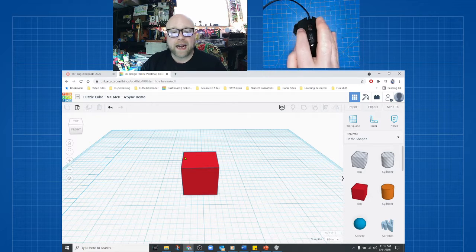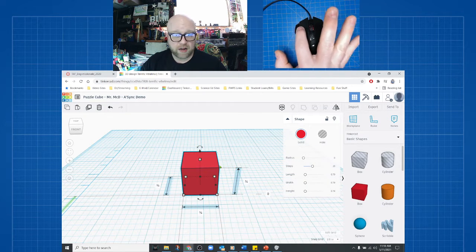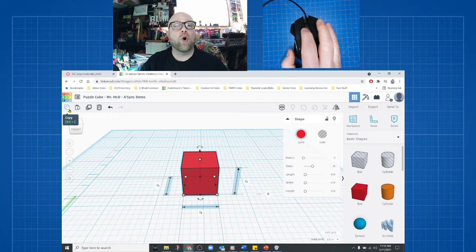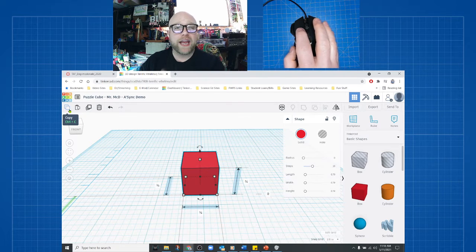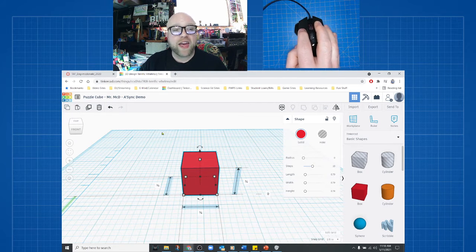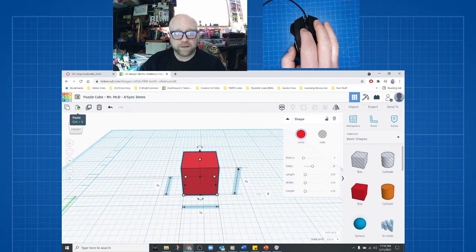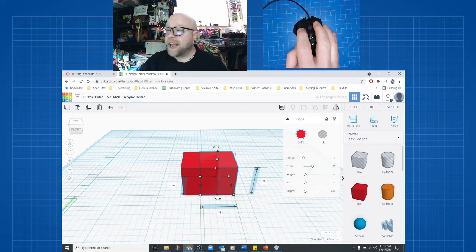So I'm going to left click on my item. If I go up to my upper left-hand corner, you can see right here it says copy or Control+C. Whether you're an icon person or a keyboard shortcut person, use what makes the best sense to you. I'm going to hit Control+C on my keyboard. Then if I look at my next one, this is paste or Control+V. So if I click paste, I get a second block.